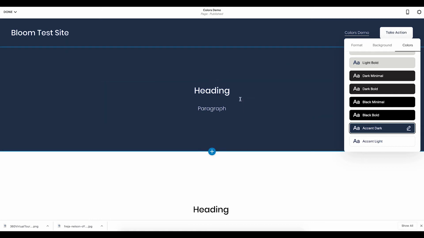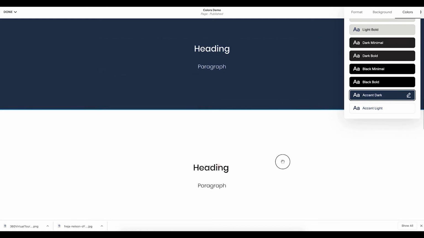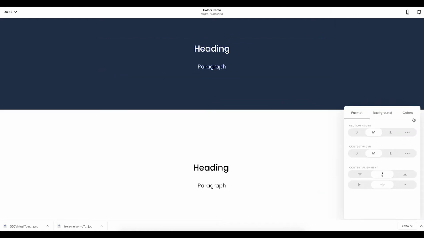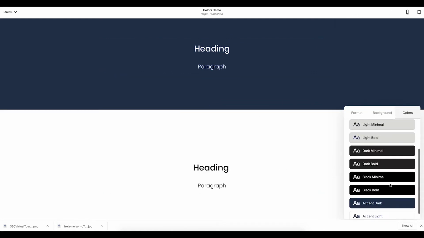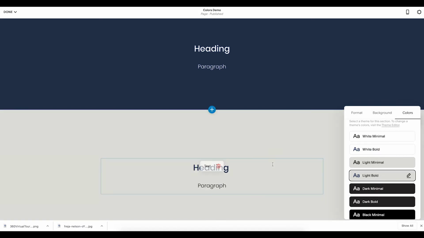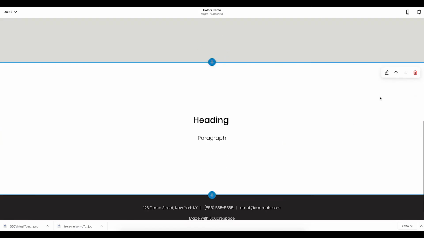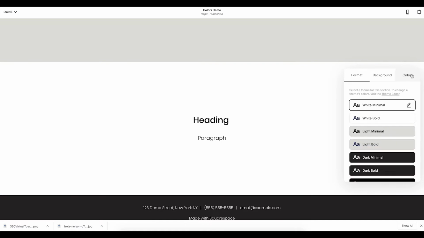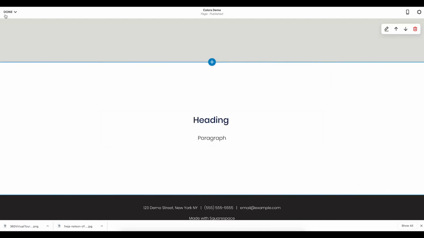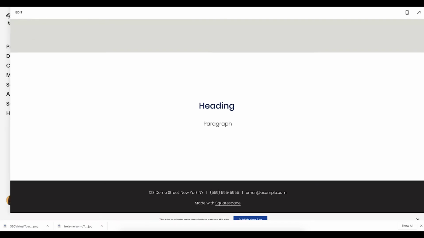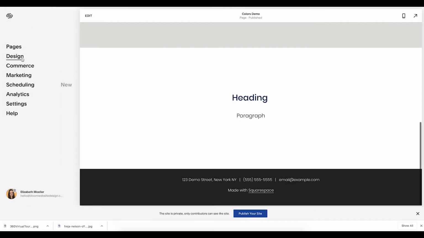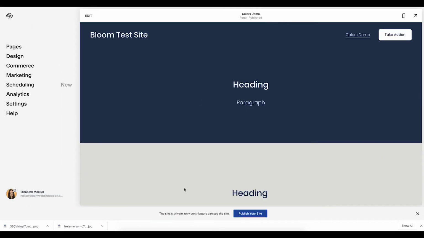So in order to change the colors here, I'm going to change this one, and I want to change this one too. Let's maybe do light bold. And then we have a white one down here, but let's change the header color. So let's do white bold. Perfect. So let's say I have a logo that I want to match the exact colors of my logo to the colors in the site.